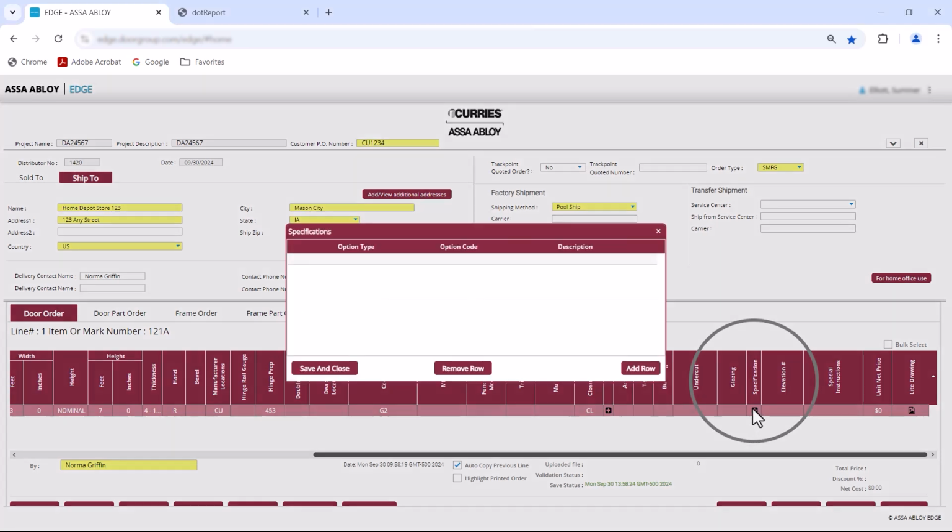Click on the black box under the specifications column to get a list of additional options you could add. For example, do you need to add a custom finish? Click in the blank space under option type and you will get a drop-down menu of options you can select. For example, you can see the primer option as the fourth item in the drop-down.